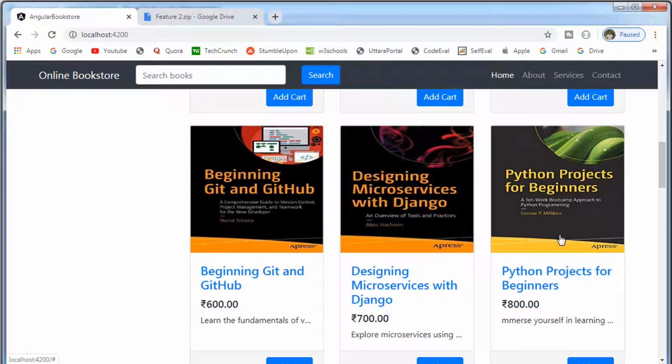All right, this completes feature 2. We have learned so many things in feature 2: how to download a template, how to integrate the template with the Angular application, and along the way we have learned how to download and install the Bootstrap library, jQuery library, and Font Awesome library. Soon we are going to start with feature 3. Of course, I have to record the videos. It will take some time.